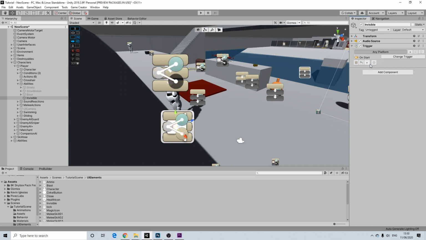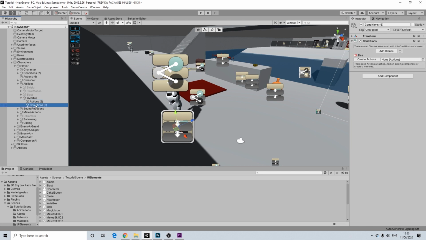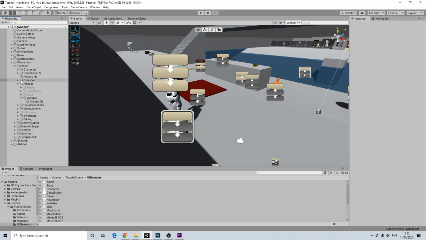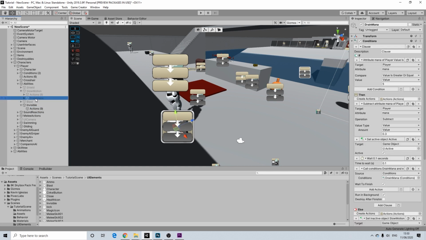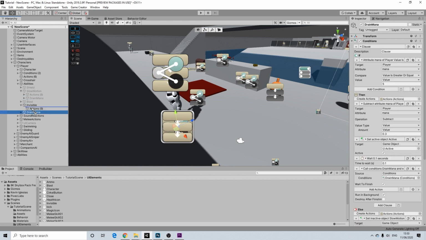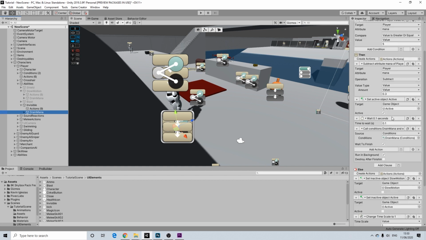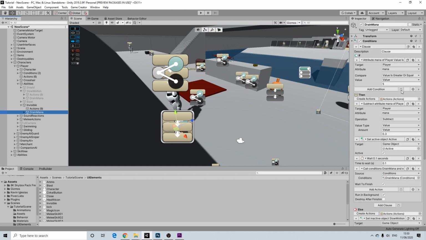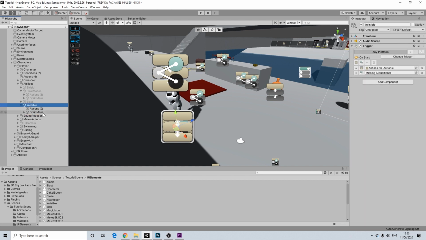So we're just going to, let's add our trigger. Now I'm going to be adding a set of actions here and conditions. Now these conditions, I'm going to remove them, because what we're going to do is actually just copy over those conditions from our slow motion ability we set up last time. So that was the drain mana.